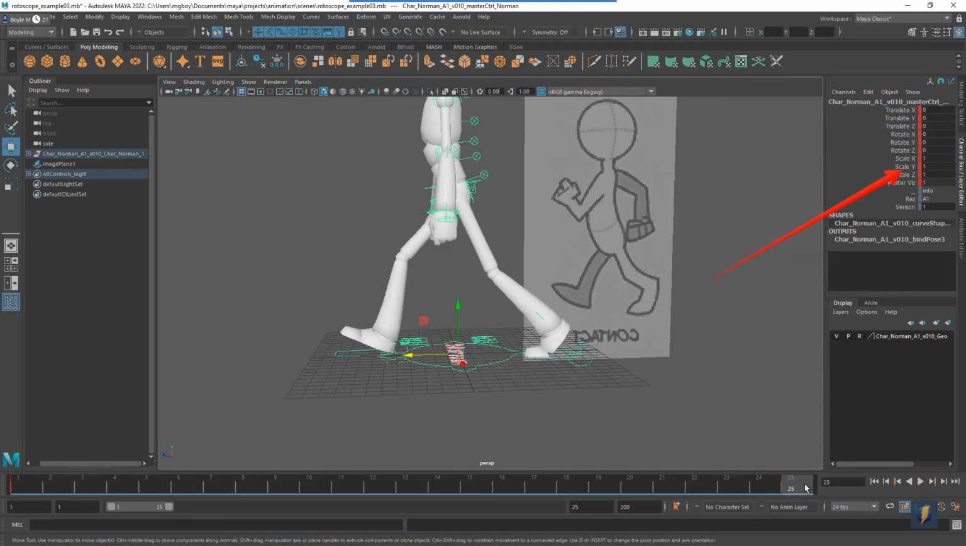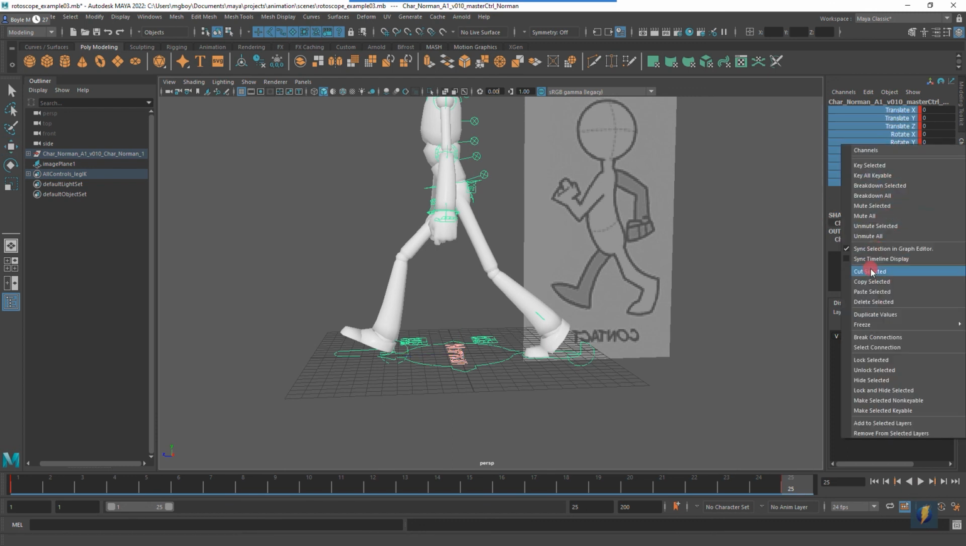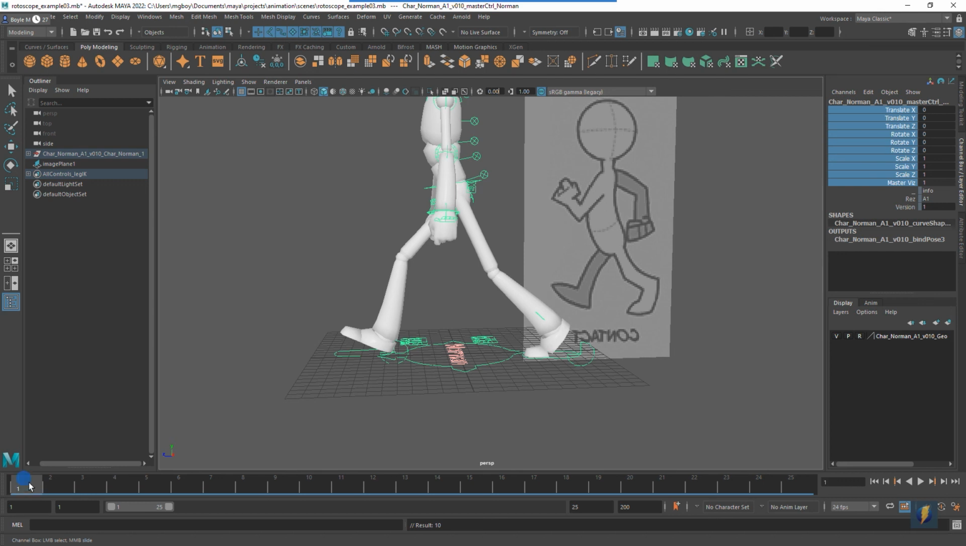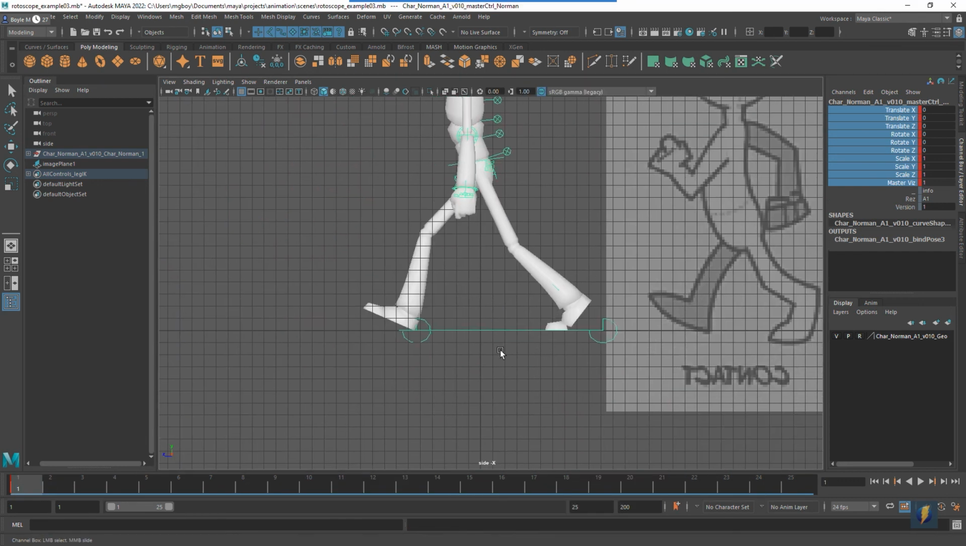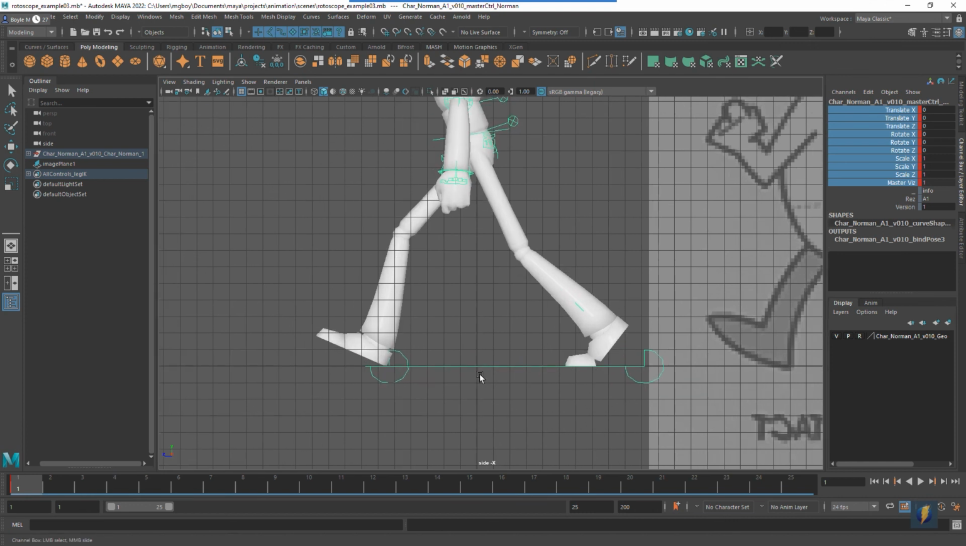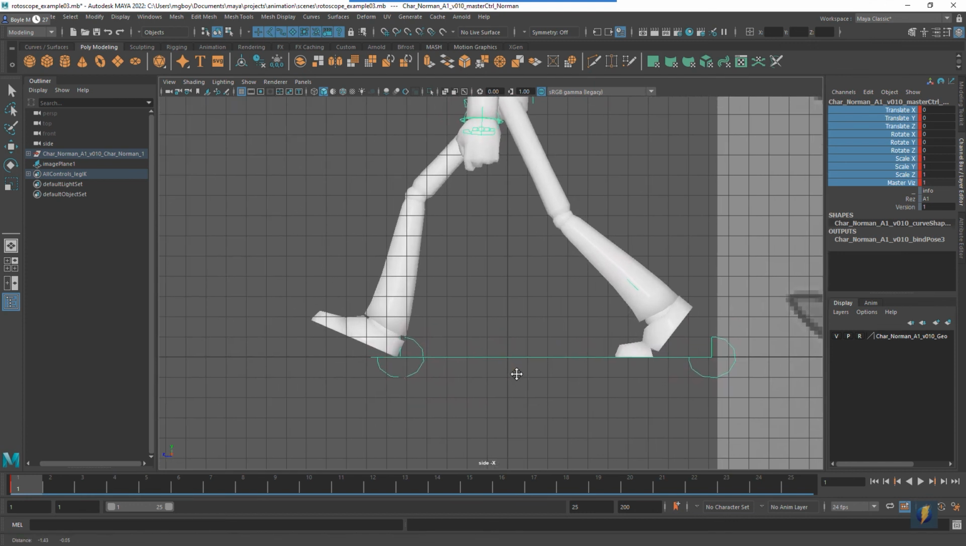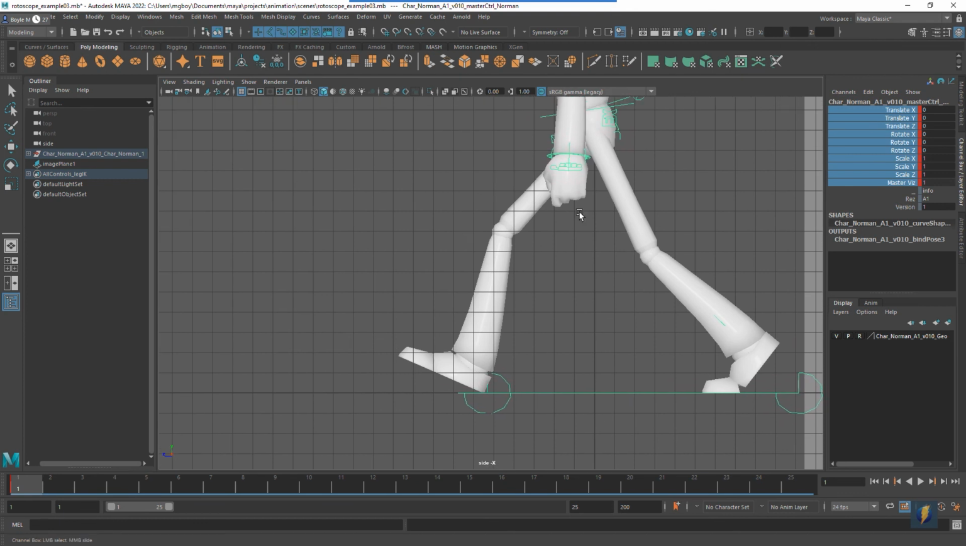I'm going to go ahead and get rid of those keys, and then I'm going to actually animate them on frame 1, and then we'll determine the speed of the character like this. I just eyeball this simply by figuring out, let's say that this foot is the one that's going to be planted. The left foot will come up and forward.